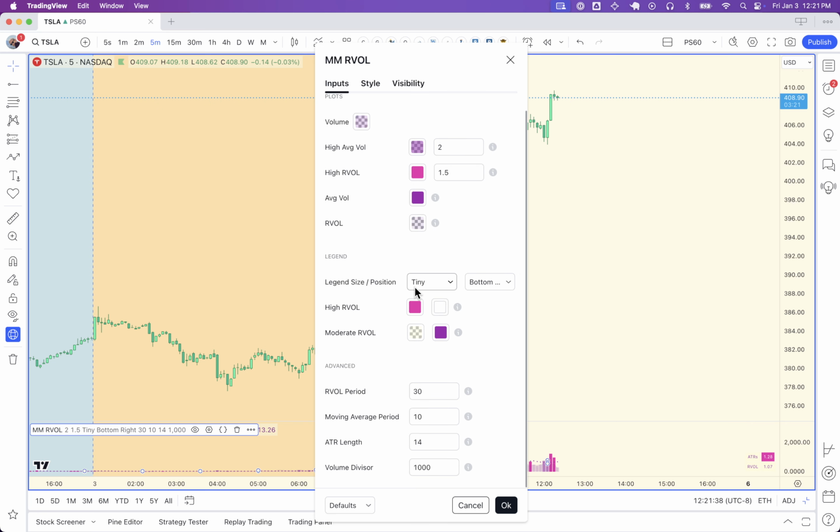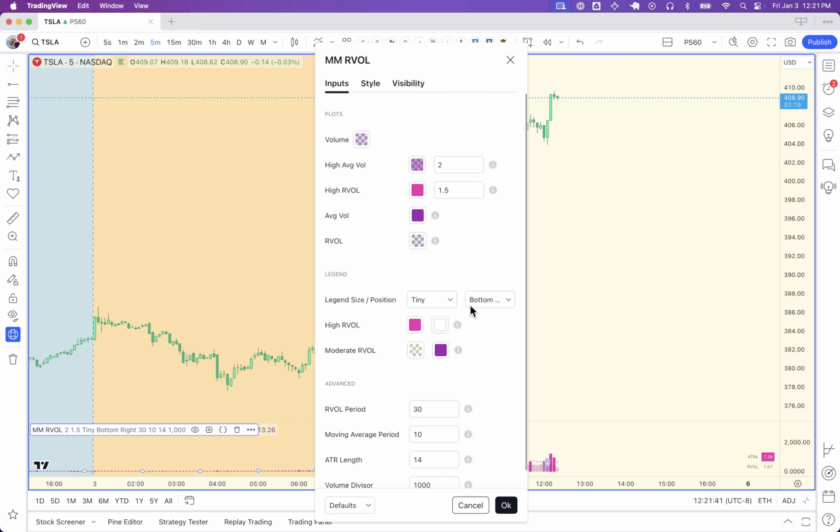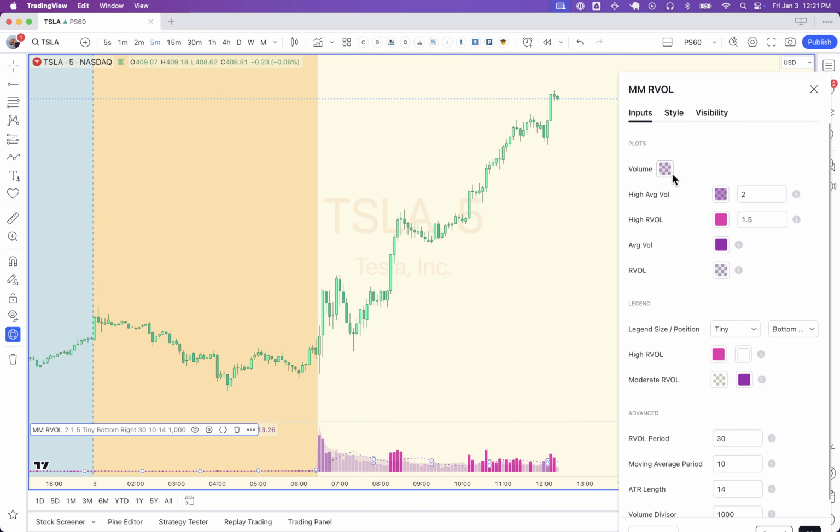So there's a bunch of settings in here that you can use to define how this is all supposed to work. But the bottom line is that at the top here you have your volume definitions, your volume color definitions. So this is just an average volume bar is going to be colored like this. That's why these ones are that color here.